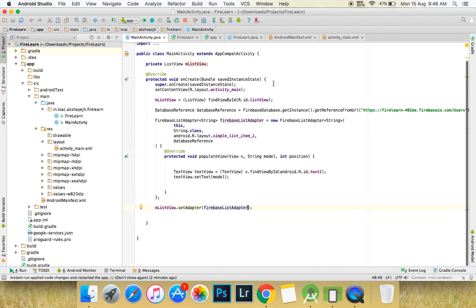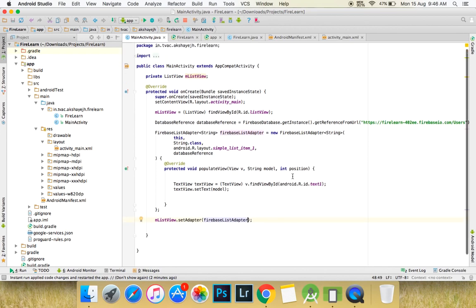So this is pretty much it for this part, and in the next part we're going to take a look at how you can retrieve images from your phone and store them in your Firebase database. So see you guys in the next part.